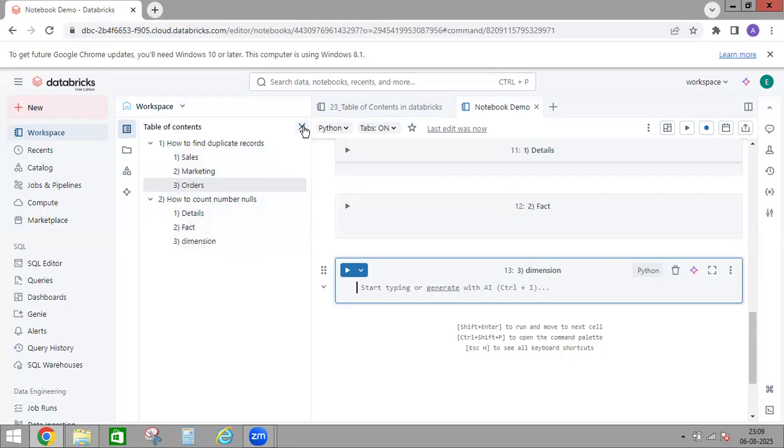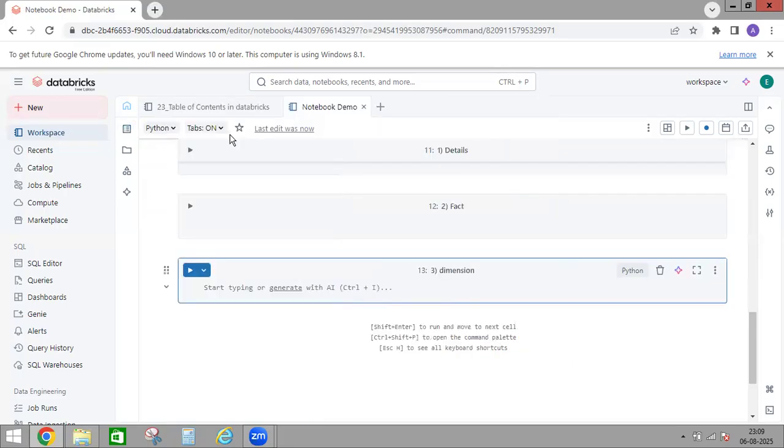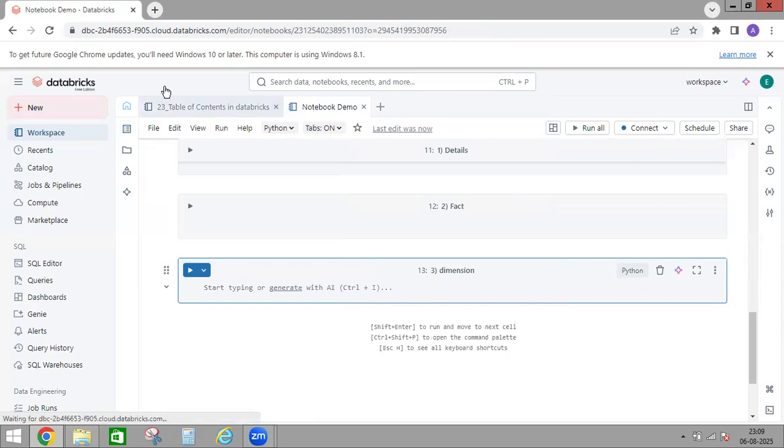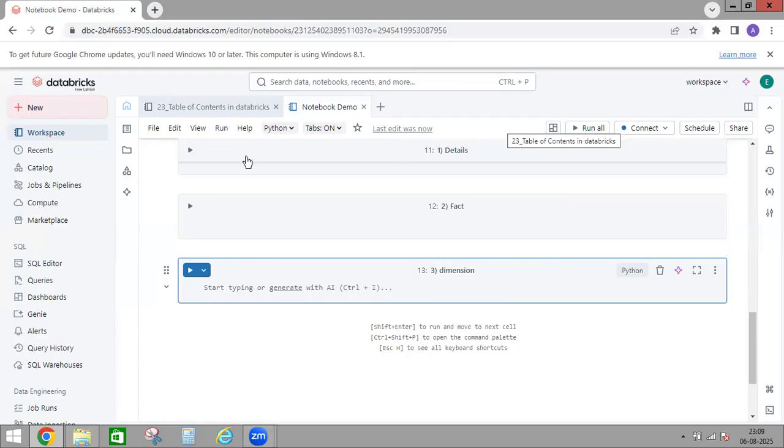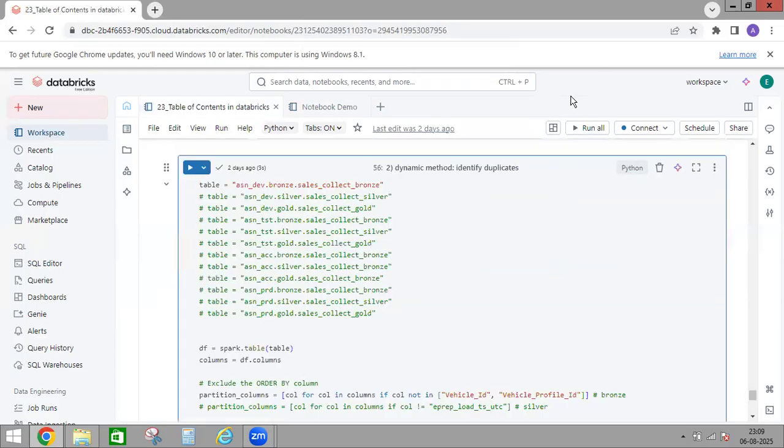Mainly it is useful whenever you have a number of tables and you want to do unit testing, once you complete your coding in any particular layer. For all the tables, before handing over to the testing team, you want to cross verify from your side. That time it is very useful. So that's all about this video, how to use table of contents in Databricks.